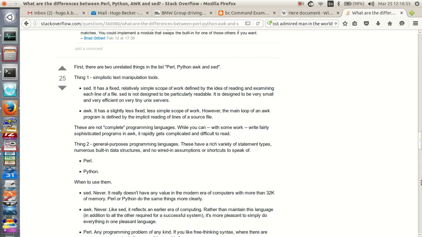Not necessarily better. There are two unrelated things in the list: Perl, Python, awk, and sed. Thing one, the simplistic text manipulation tools. Sed has a fixed, relatively simple scope of work defined by the idea of reading and examining each line of a file. Sed is not designed to be particularly readable. I don't know, it's never been a problem for me. It's designed to be very small and very efficient on very tiny Unix servers. Awk has a slightly less fixed, less simple scope of work. However, the main loop of an awk program is defined by the implicit reading of lines of a source file.